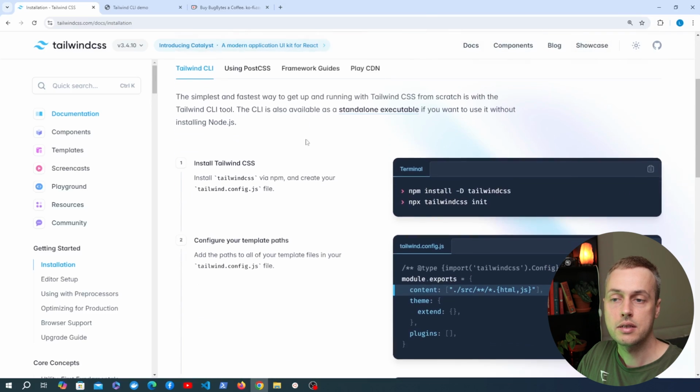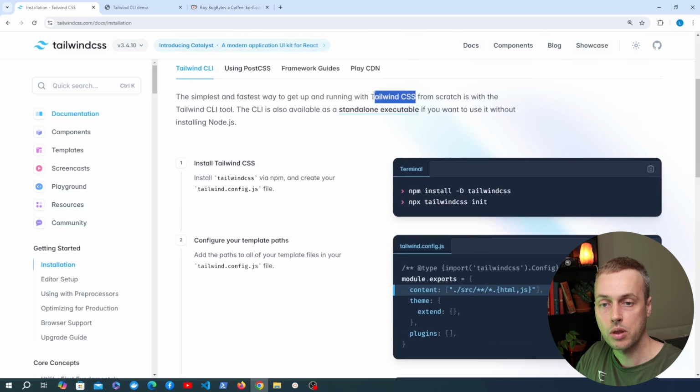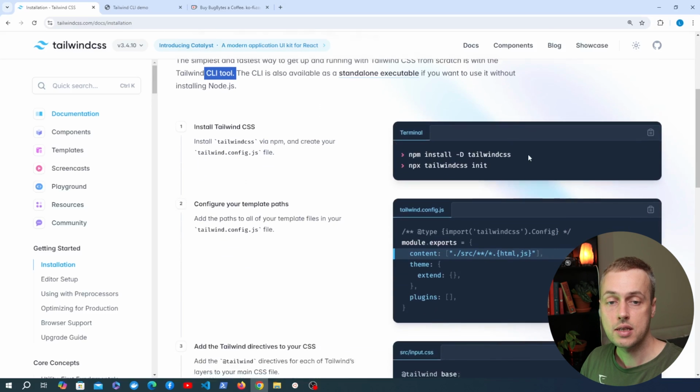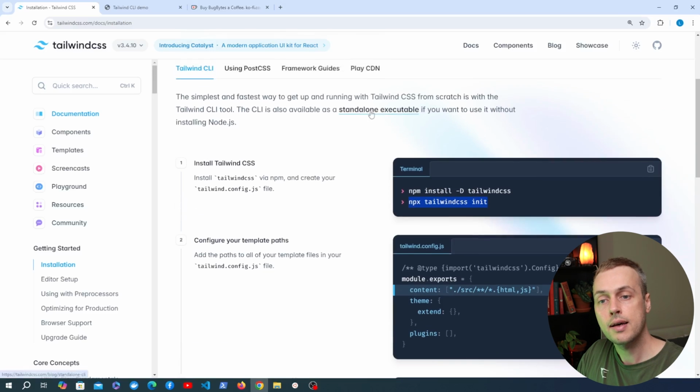Now you can see here that the simplest and fastest way to get up and running with Tailwind CSS is with the CLI tool. But if you look below, you'll see that you install that using npm, and then you generate the Tailwind config file using that command there. But what if you're using a framework on the back end that generates the HTML and you don't want to use Node.js in any way? Well, the CLI is also available as a standalone executable.